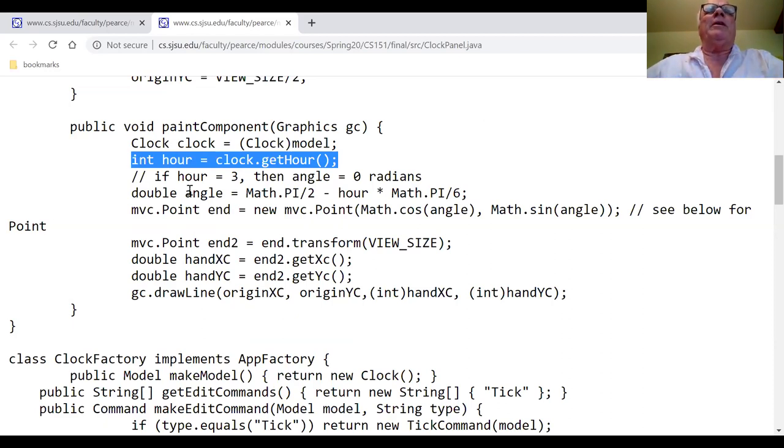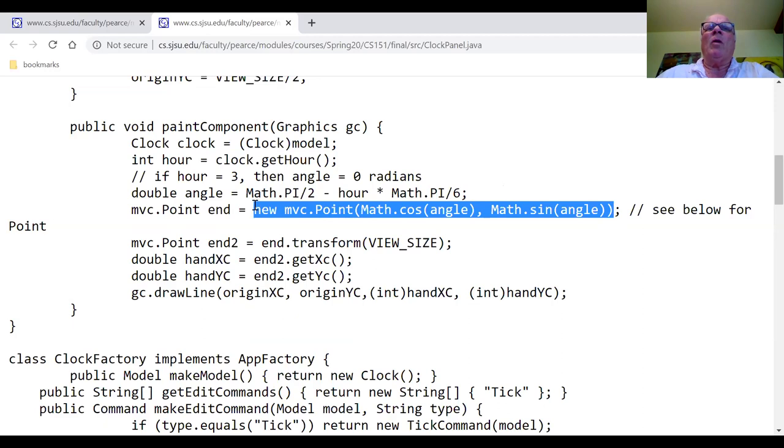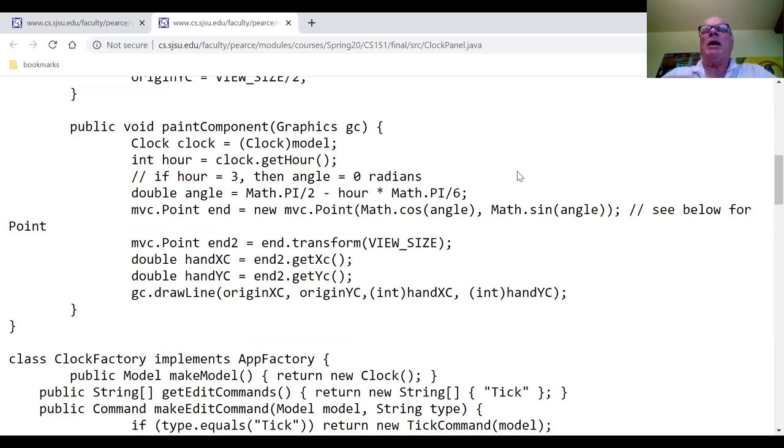Okay, and then here's where things got a little bit tricky. What angle? I'm trying to calculate the other end of the hour hand. And I'm using trigonometry. I know it's going to be cosine of some angle and sine of some angle, which is what I'm doing here. Okay, and so I know that the angle between hours on a clock, 2 pi over 12, is going to be pi over 6. Okay, so that's, what is that, 30 degrees maybe? Pi is 180, yeah, I think this would be 30 degrees.